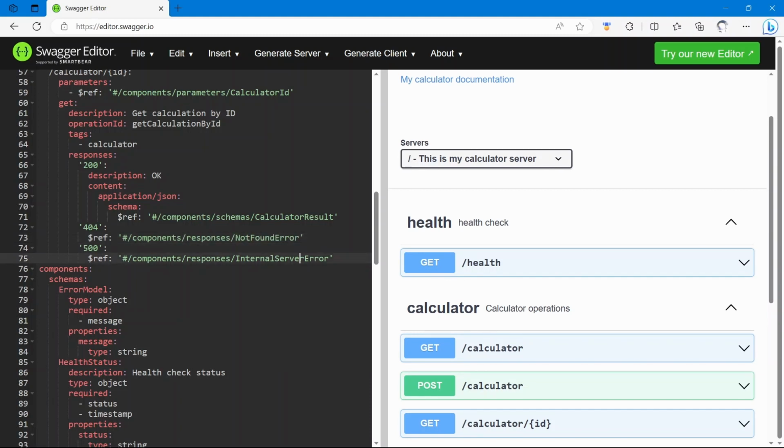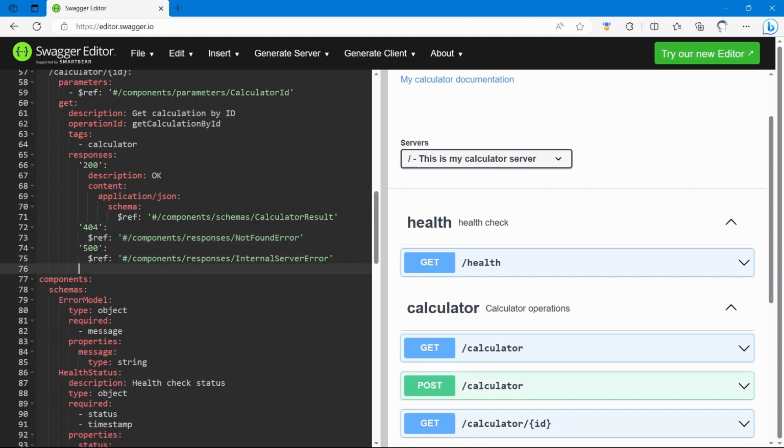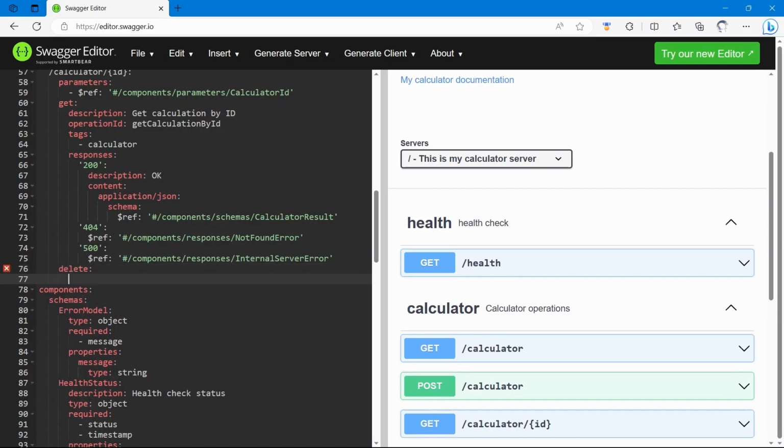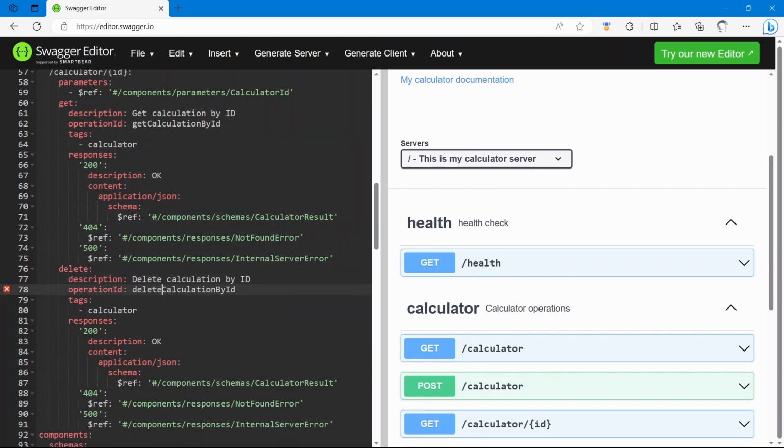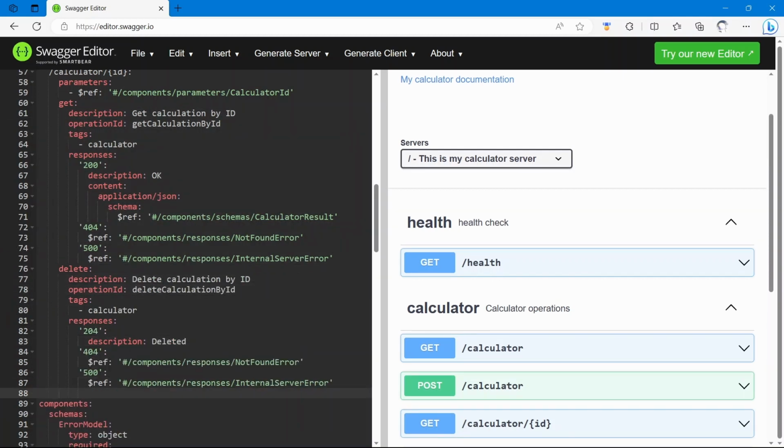I will then add a delete endpoint to delete a calculation by ID. This endpoint will have a response status code of 204 and does not have any response content. Lastly, I will add a put method to update a calculation by ID.